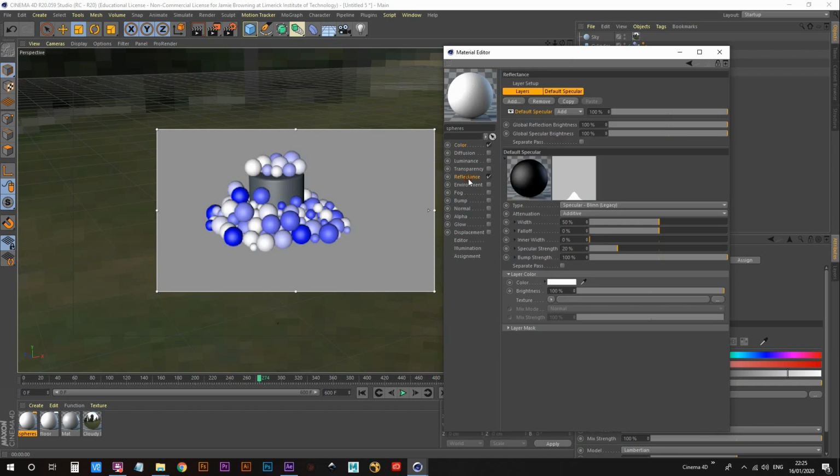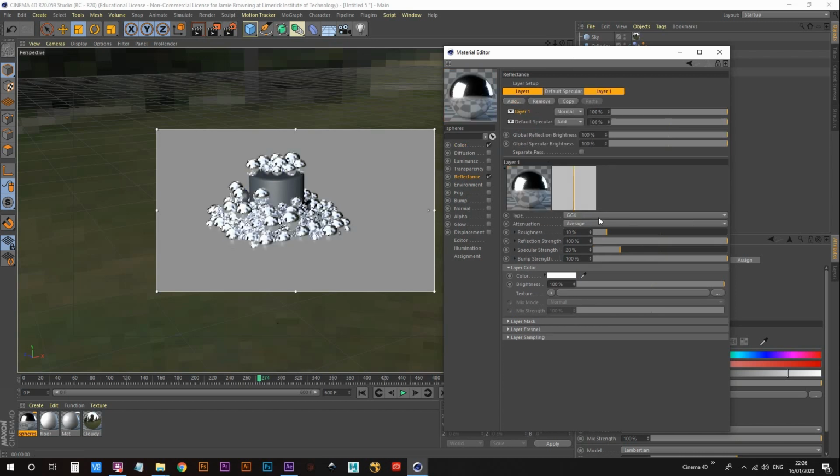I want to add some reflectance to this. So go to your reflectance channel, and we're going to add a CGX, and again layer Fresnel, set it to dielectric.